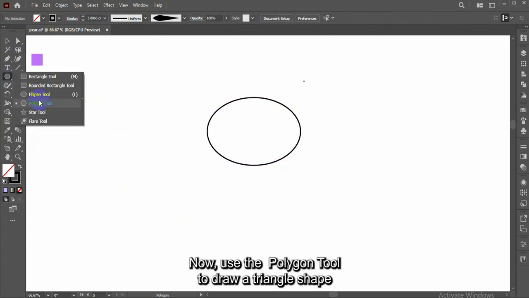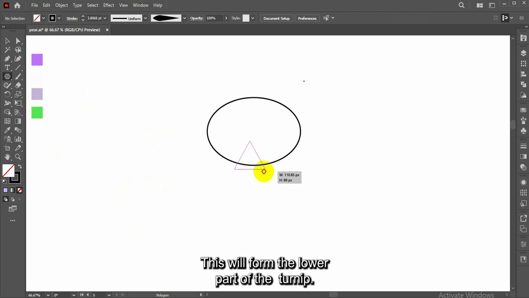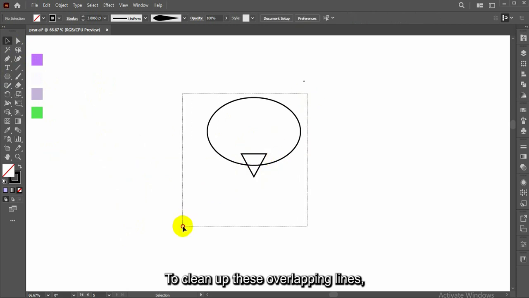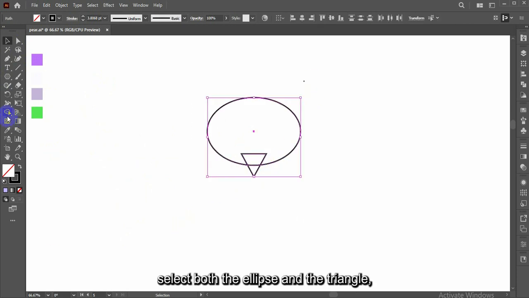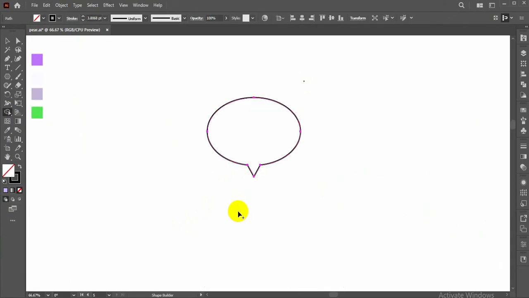Now, use the polygon tool to draw a triangle shape underneath the turnip body. This will form the lower part of the turnip. To clean up these overlapping lines, select both the ellipse and the triangle, and then use the Shape Builder tool to merge them into a single shape.